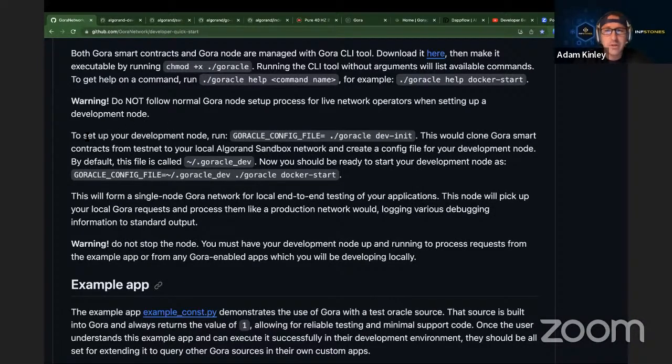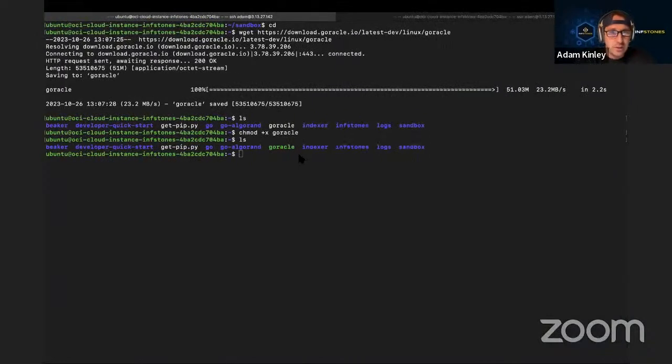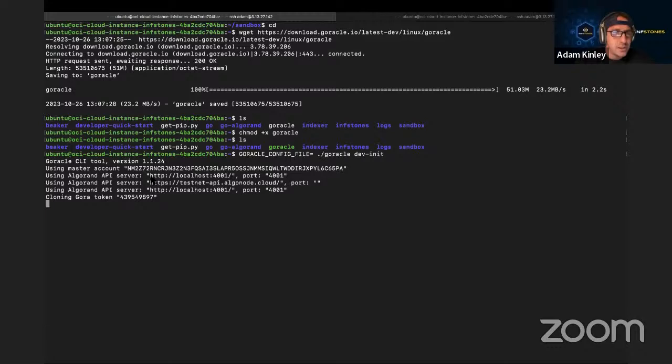So now that we've pulled in the binary and made it executable, we're going to set up our development node by running goracle dev init. This is going to initialize our node, and it's going to create a config file called .goracle_dev. I will show you where that is and what's in it, and that we are connected to Sandbox. So we will run init. Give this a few seconds here.